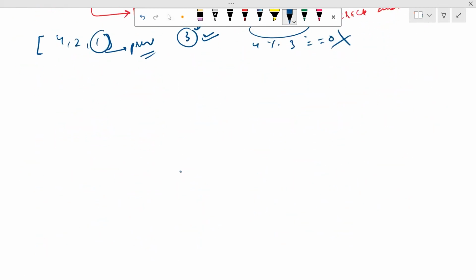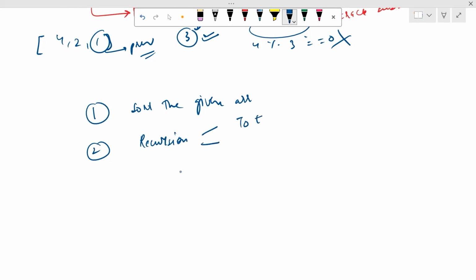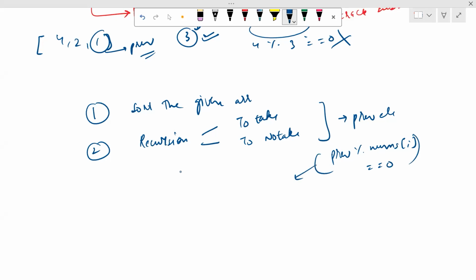I'll quickly write down the approach. The first step is to sort the given array. As soon as you've sorted the given array, the second step is you will say, I have to use recursion, wherein I'll have two choices, to take or to not take. And while I am figuring out these choices, I'll be maintaining a previous element for understanding whether the particular element I'm standing on belongs to this group or not.